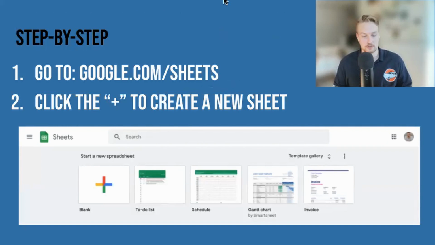The first thing you're going to want to do is go to google.com/sheets. From there, you're going to log into your Google or Gmail account. Or if you don't have one, you're going to need to create an account. I am not going to show you how to create an account because I feel like you probably already know how to do that. Once you're logged in, you're going to see a page like this. You're going to want to hit the big fat plus right here to create a blank sheet.